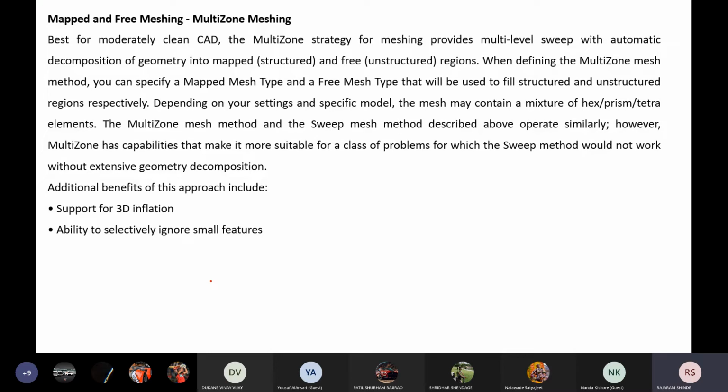That means, here one more thing I want to tell you. Sweep method we can use only on sweepable bodies. If a sweepable body is not available, then we cannot use sweep mesh. For that purpose, you have to go for this multi-zone method, without extensive geometry decomposition. Additional benefits of this are support for 3D inflation and the ability to selectively ignore small features.